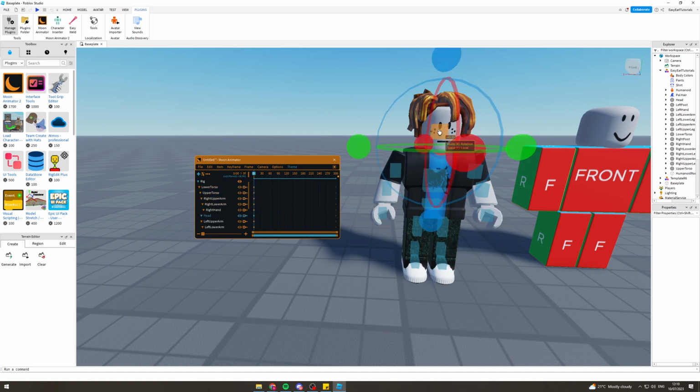So let's say we want to move the head. I'm going to click on the head. I'm going to add a keyframe here, and I can drag it along to where I want the keyframe to be. So if I want it to be here, if I move the head like this, for example, it's going to go back to normal by the keyframe, and you can see that's doing that there.